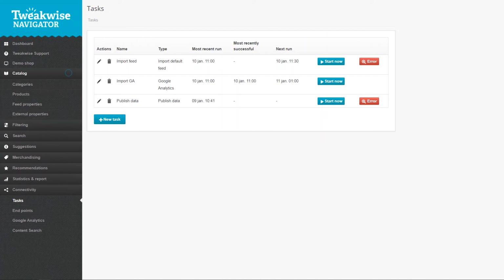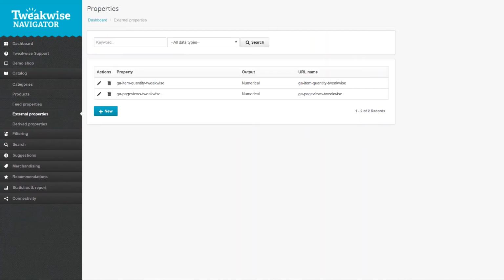Go to the Catalog tab and click External Properties. You'll now see a property for each of the metrics you set up. You can use these properties for your sorting options or merchandising.